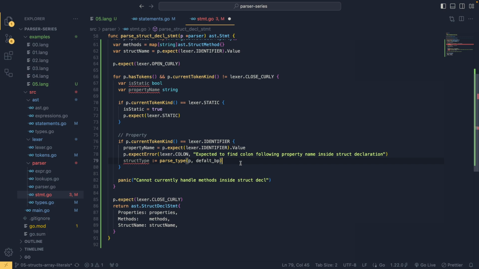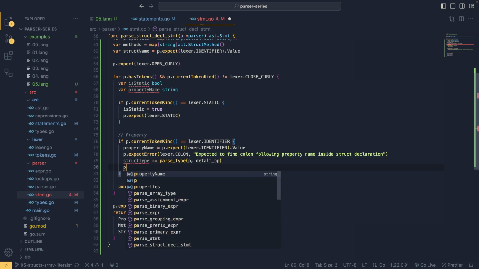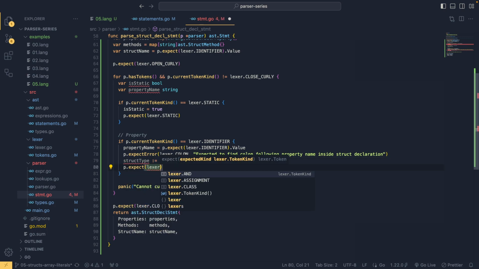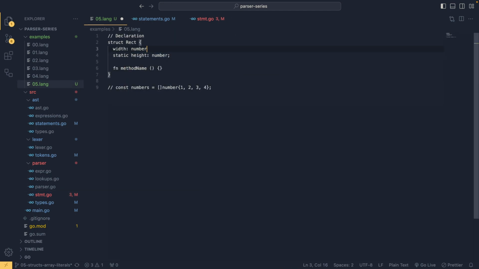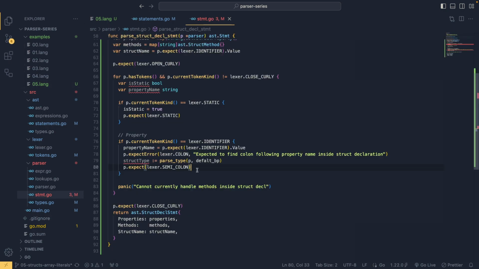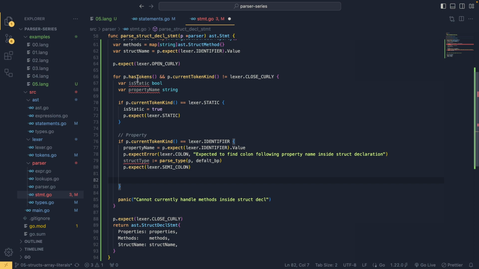So that's the type. And then we just want to do p.expect(lexer.semicolon). In my language, I want struct properties to be denoted with a semicolon. You may use a comma. You may use neither of those and actually just continue parsing. I think it looks weird though, so I like to have a semicolon terminating the end. Cool.